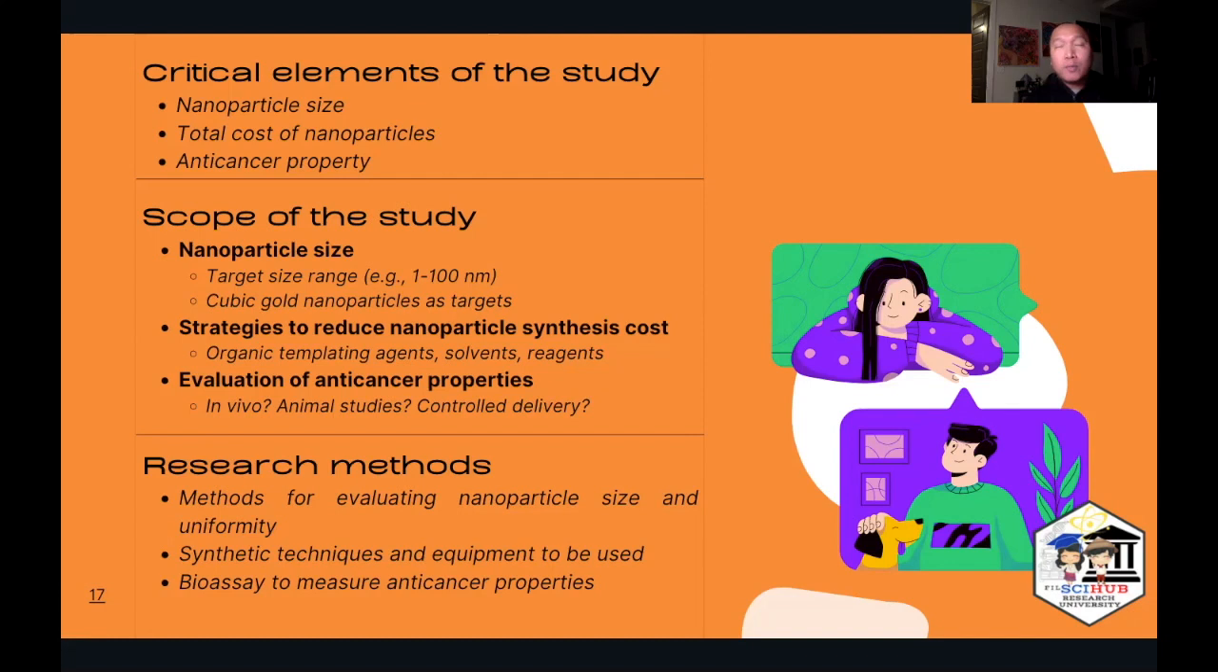When it comes to nanoparticle costs, what are the specific synthetic techniques that you have in mind? You don't have to specify just one, perhaps a subset of techniques that you think you can adapt that will reduce the cost. And then again, these are based on prior knowledge and prior established information. So again, the more specific you are when it comes to the approach, the more confident your funding agencies will be. The third would be something related to the anti-cancer property.